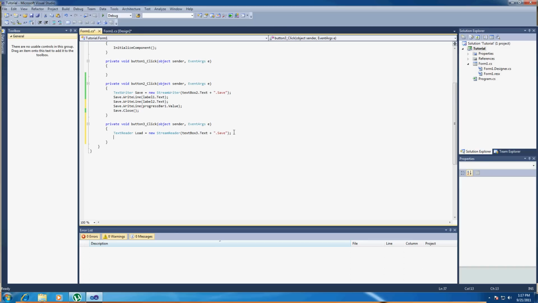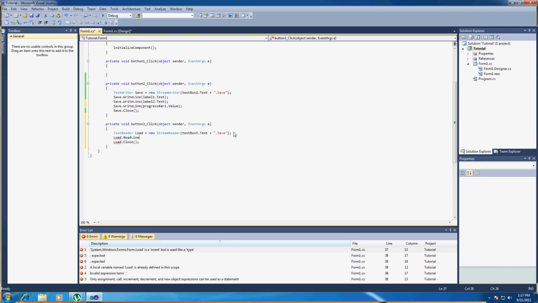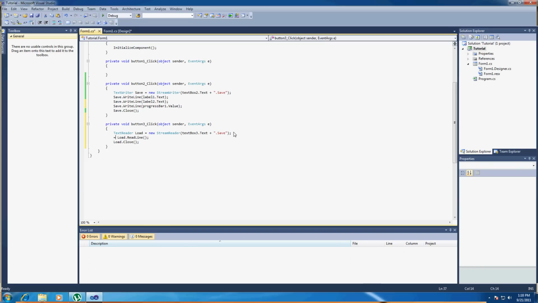So what we're gonna do, we're gonna start, because when you read something, it reads in a specific order. So the order you saved it in, you need to load it in. So load.ReadLine. There. But we're gonna put something in front of it. We wanted to save something he read, so that will be label 1, because we started with label 1 when saving it, so we're gonna start with label 1 loading it. And we're gonna do the same thing for label 2.